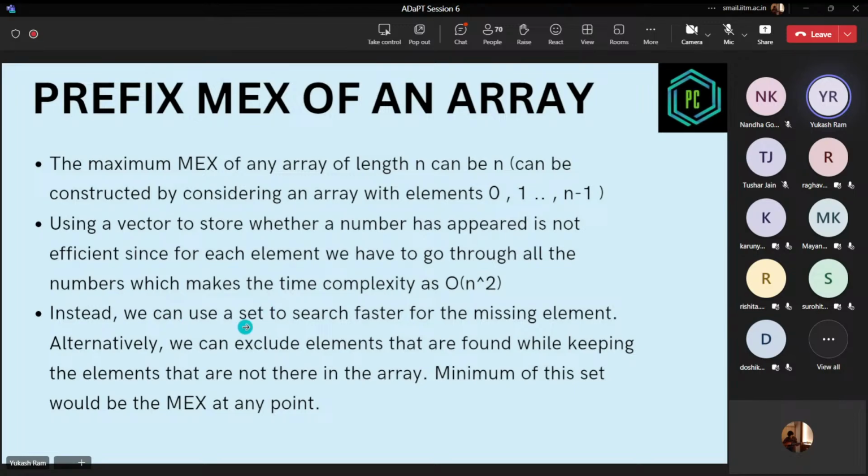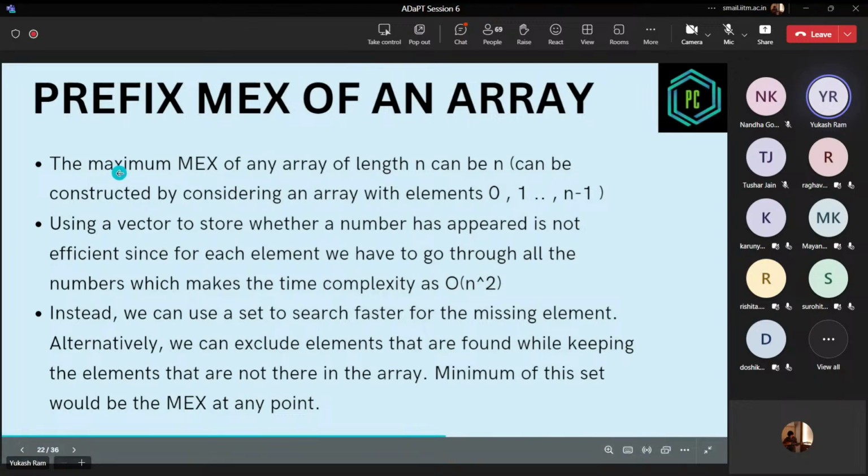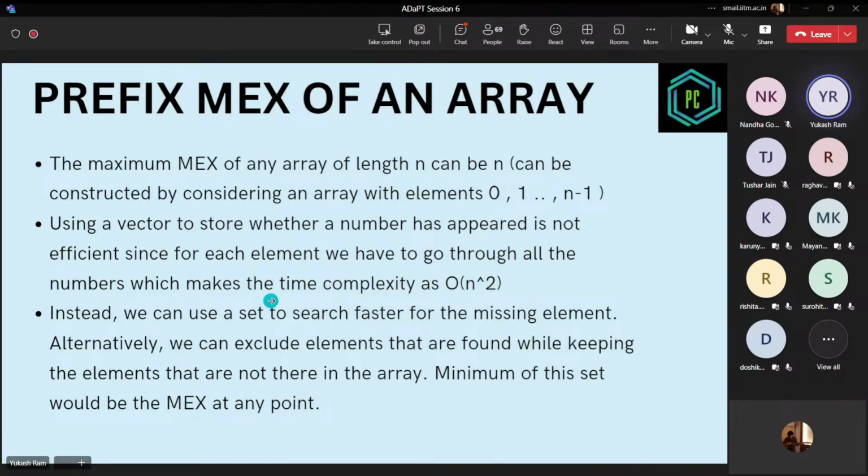Or in another way, what we can do is create a set with numbers from 0 to n. Now whenever we find an element in the array, we exclude the element from the set. So the set will contain only the elements that are the possible candidates for the mex. And the minimum of the set would be the mex.